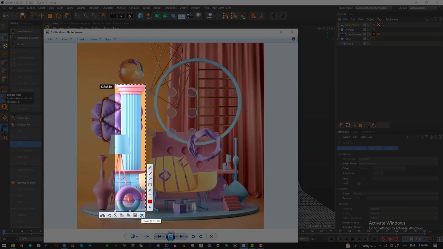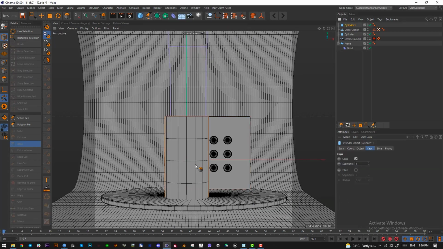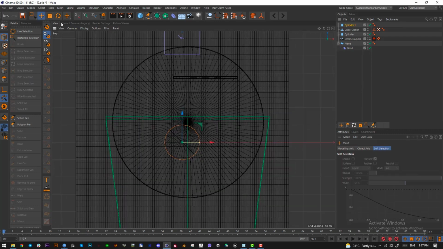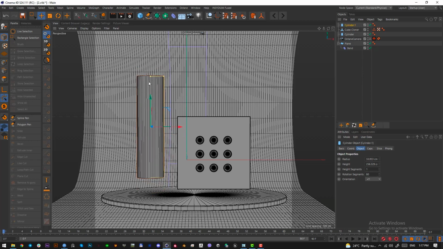We want to start with a cylinder, of course. So use the cylinder, kill the height segments as well. So here, put the height segments to 1. Jump into the top view, F2, press E, move tool, put it here. Reduce the radius a bit, and for the rotation segments, let's try 80. Okay, let's now decrease the radius, increase the height. This looks fine.